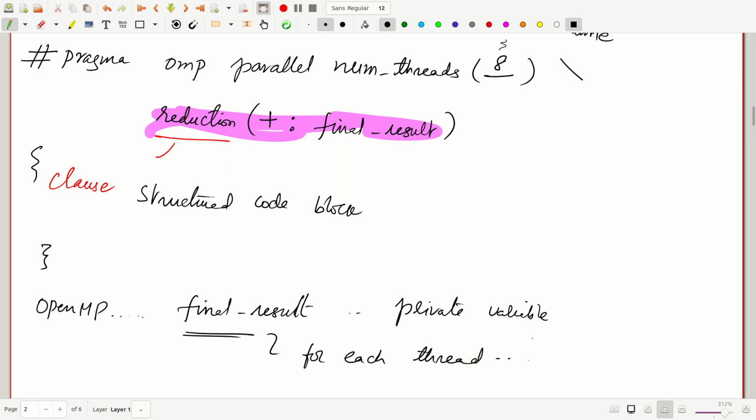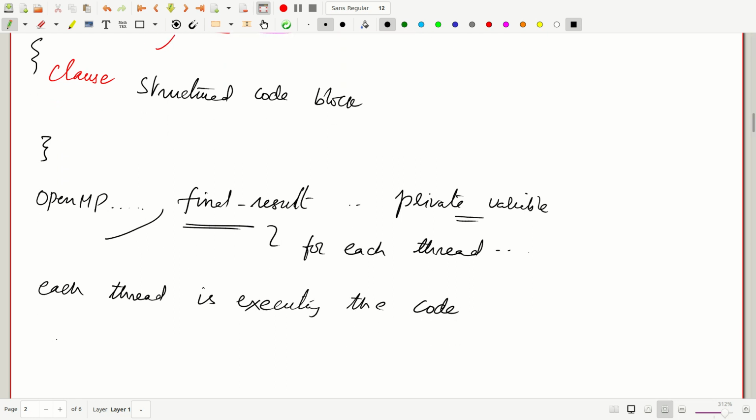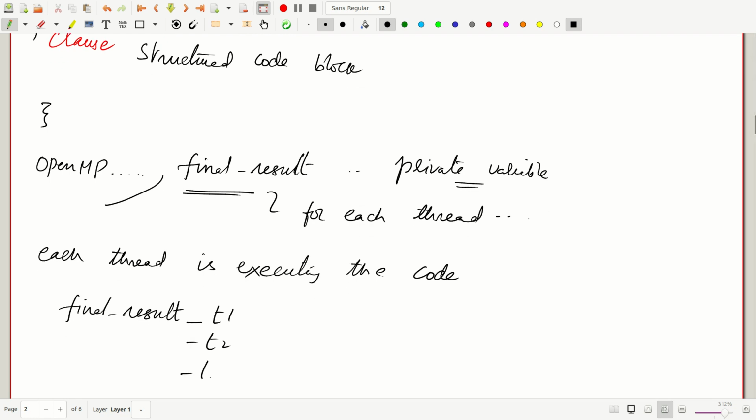It created a private variable, and it has used that private final result variable when each thread is executing the code. If somehow you had access to how OpenMP is doing it, it could be final result, let's say T1, and then T2 for each of the threads, T3 and so on.